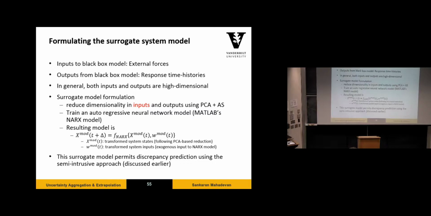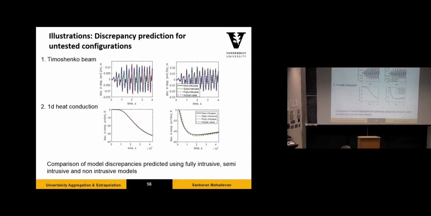So typically you have to do some kind of dimension reduction. For the outputs, we use principal components analysis to reduce the dimension. For the inputs, we use active subspace discovery, which is basically a PCA applied on the matrix of derivatives, so to speak, and use that to develop a small set of surrogate models. There are many different approaches that we are pursuing, for example, an autoregressive model, or we've been improving that with recurrent neural networks and so on in recent days. So we develop a surrogate model and then use it in a semi-intrusive manner for discrepancy prediction. We tested that with this Timoshenko beam, and it's hard for you to see from there, but the non-intrusive is slightly off compared to the semi-intrusive, as you might expect, because the non-intrusive is also introducing some errors due to the surrogate model.